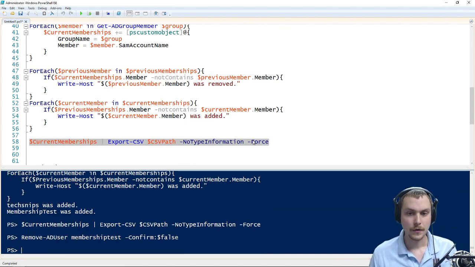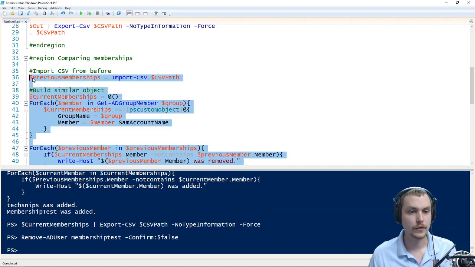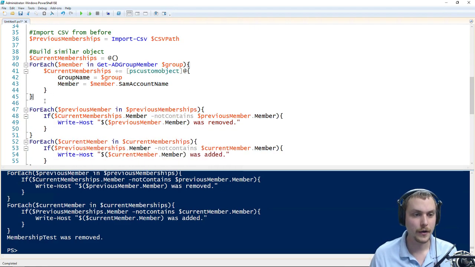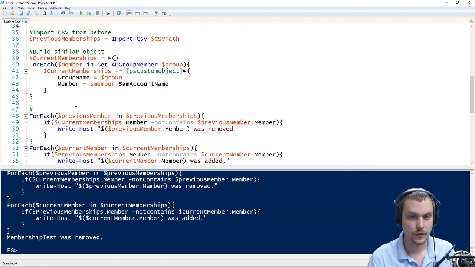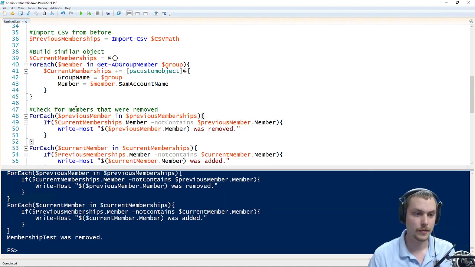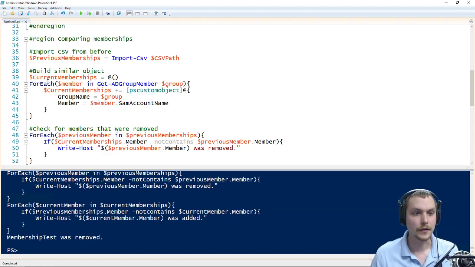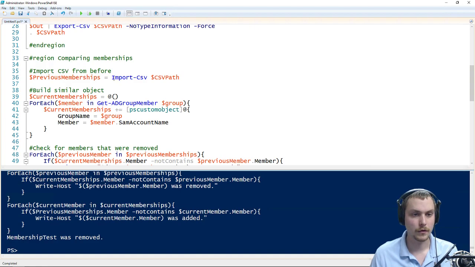So now if we were to remove AD user membership test confirm false. So we've removed membership tests. So now we should see that a user was removed because I exported our current membership that we had just a minute ago. And we're going to rerun this. So membership test was removed. Okay, cool. So that's all of the code. Let's see. So now we're going to say check for members that were removed. And check for members that were added. Bam.